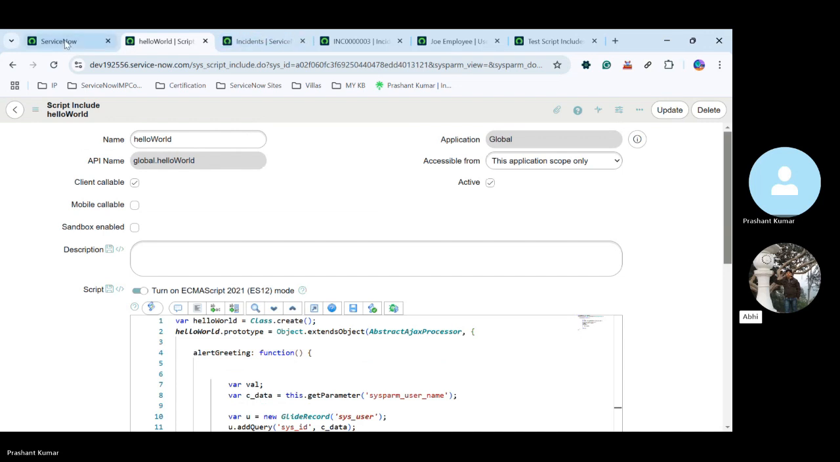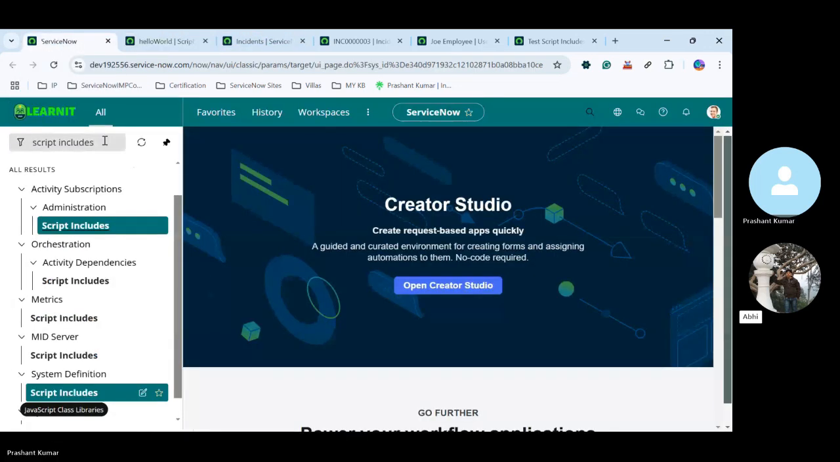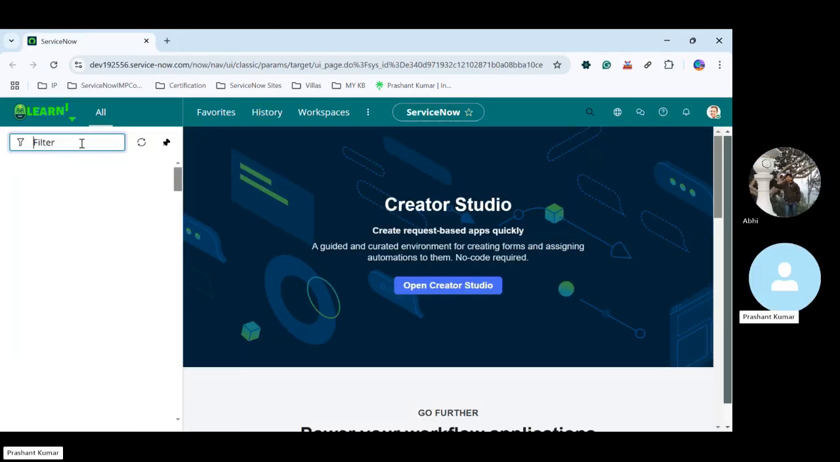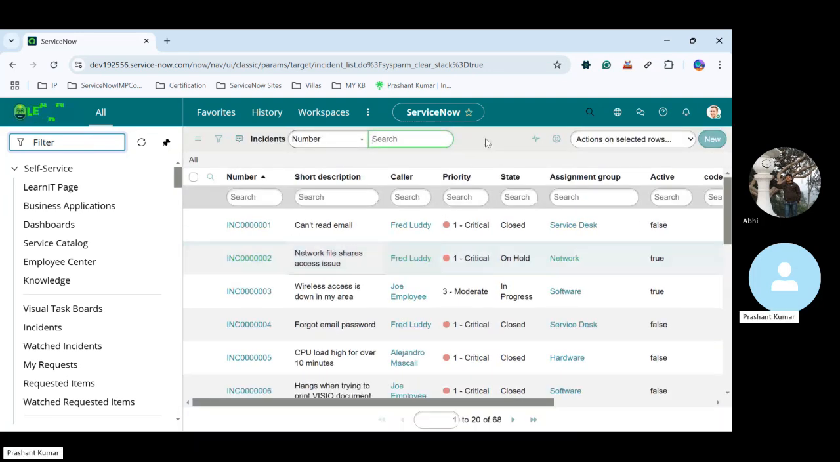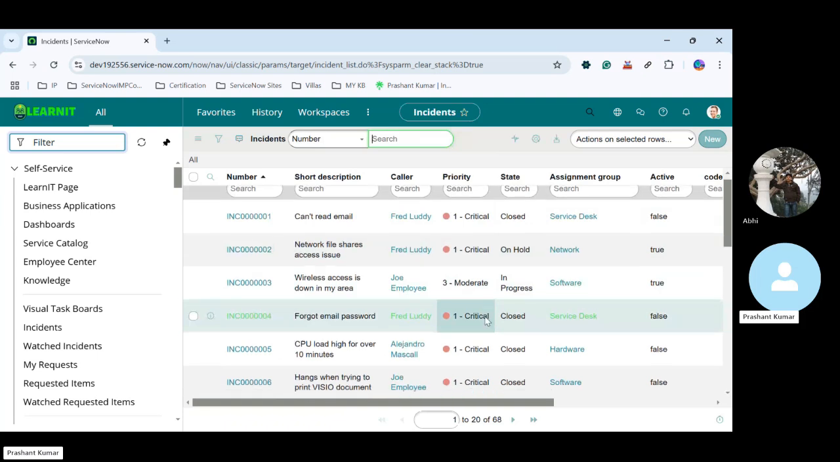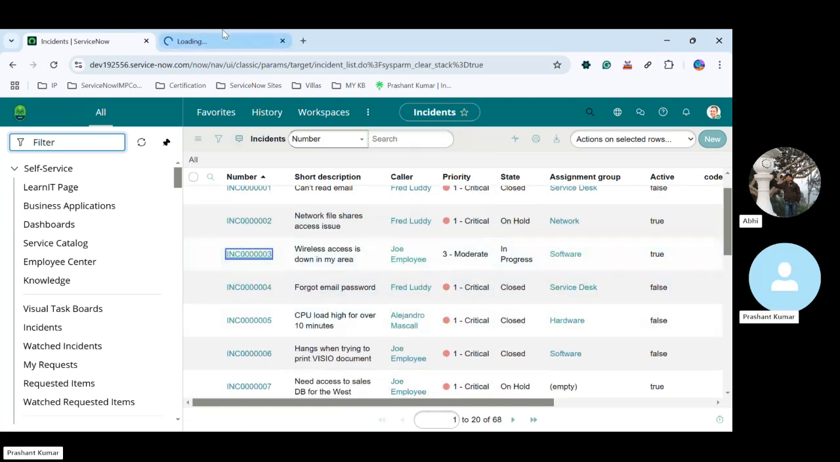Let's see an example of a reference qualifier, if possible. Let's take an example for the incident table. We will try to write a reference qualifier script.